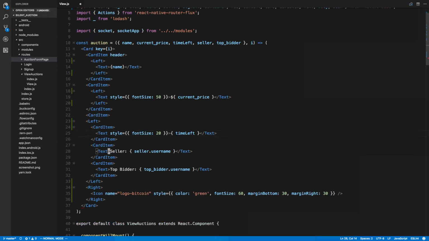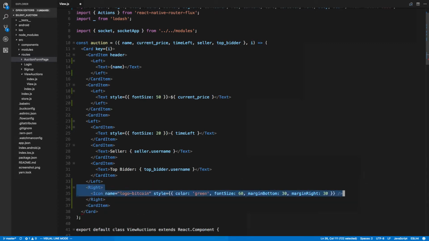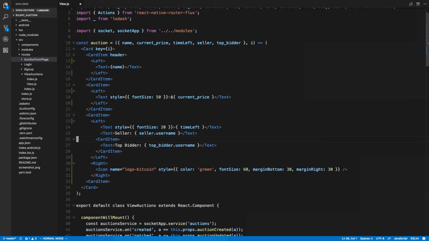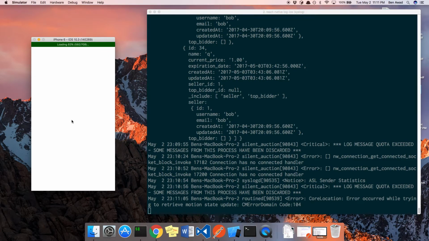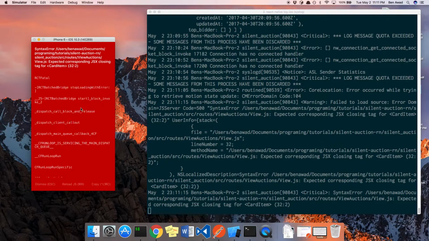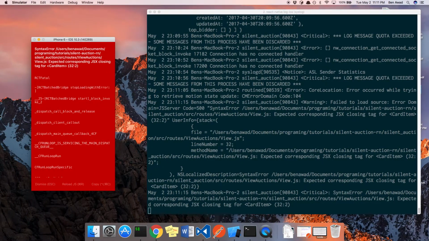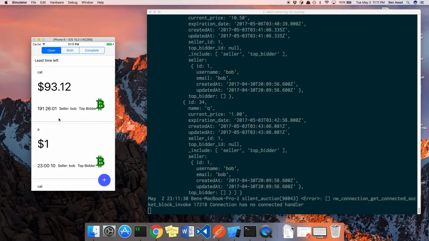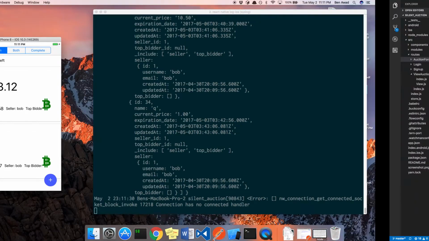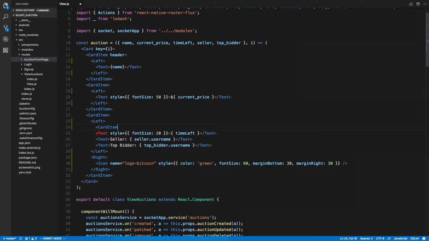Card item. Card item. I think it's because these all need to be card items. Get rid of that. Let's see. We just need a closing tag. So I think if we just drop those to a new line, that would look pretty good. So card item.